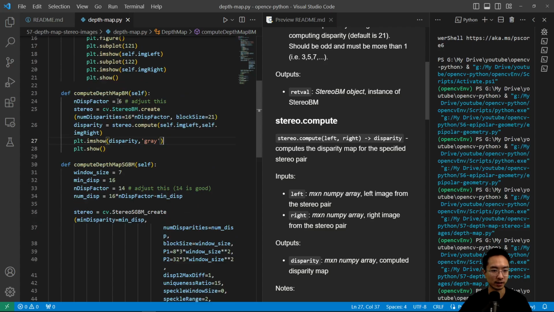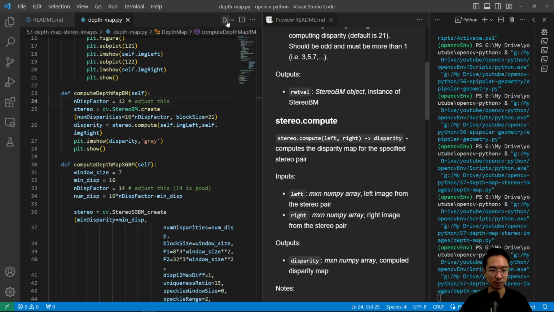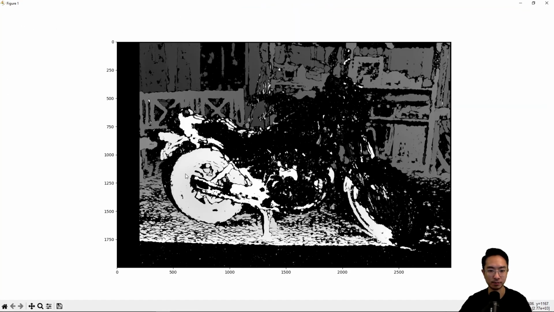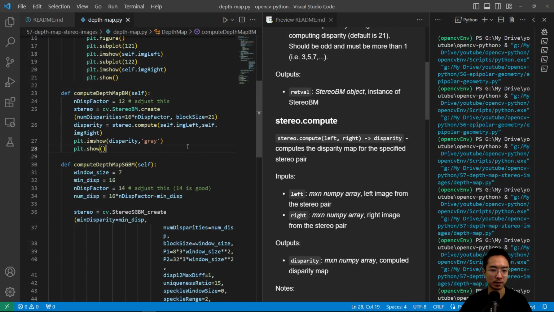But let's go ahead and adjust this factor here to see what happens. If I make this 12, let's see what happens. You can see that some of the black part disappears. The wheel part becomes wider, so that's a good sign. But still, I would say overall, this is not a very good disparity map. So we're going to take a look at our other function.